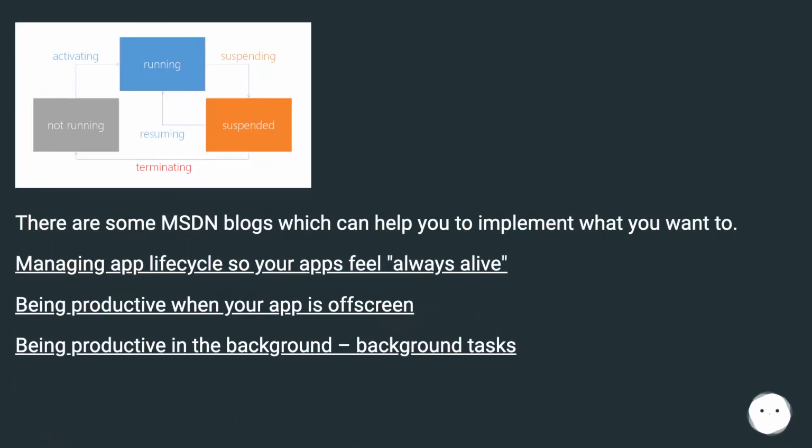There are some MSDN blogs which can help you to implement what you want to. Managing app lifecycle so your apps feel always alive. Being productive when your app is off-screen. Being productive in the background tasks.